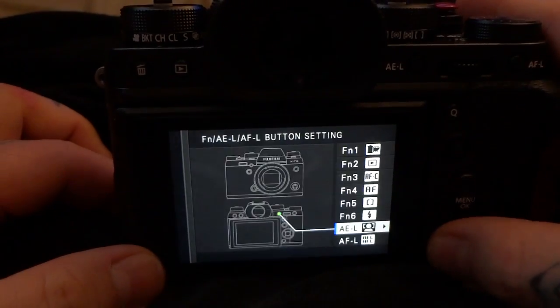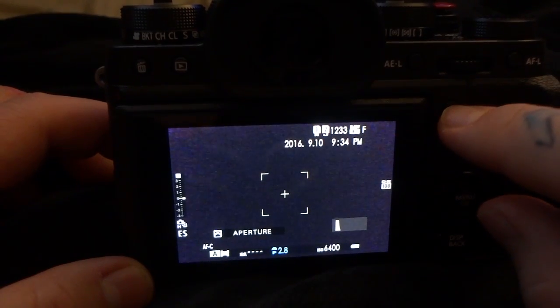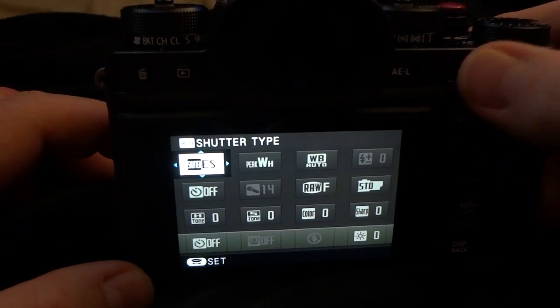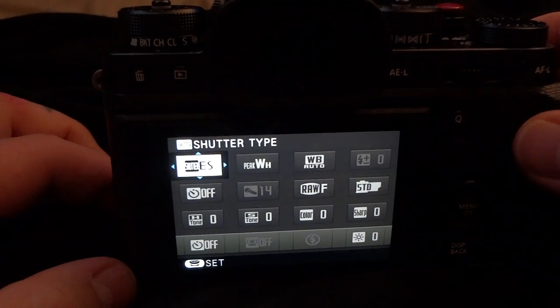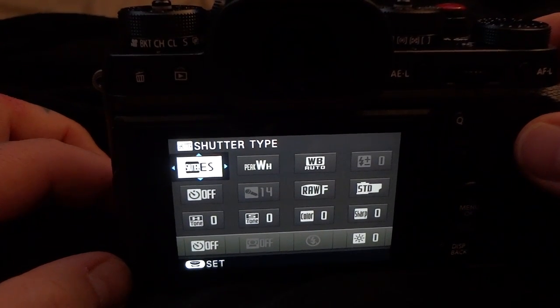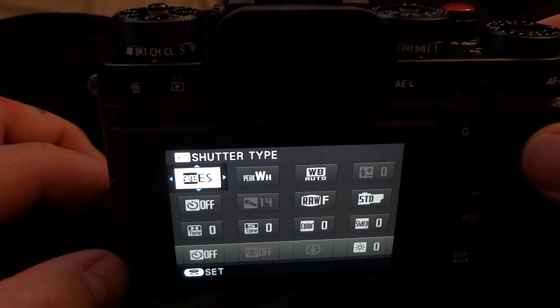So do that, reassign your function buttons, and then take your secondary important buttons and reassign them to the quick menu. Okay? And this will make your shooting experience with the Fuji X-T2 much faster, much happier, much quicker. I just said that, faster and quicker.